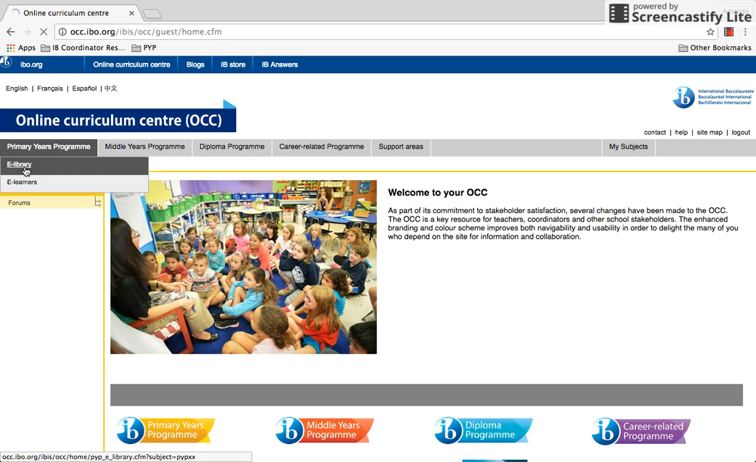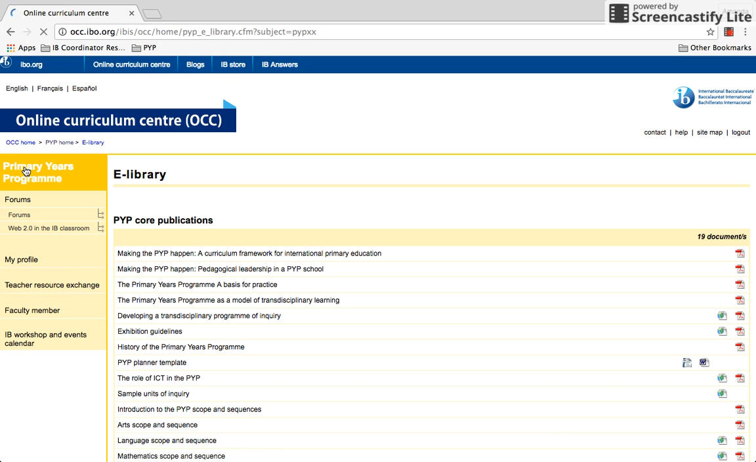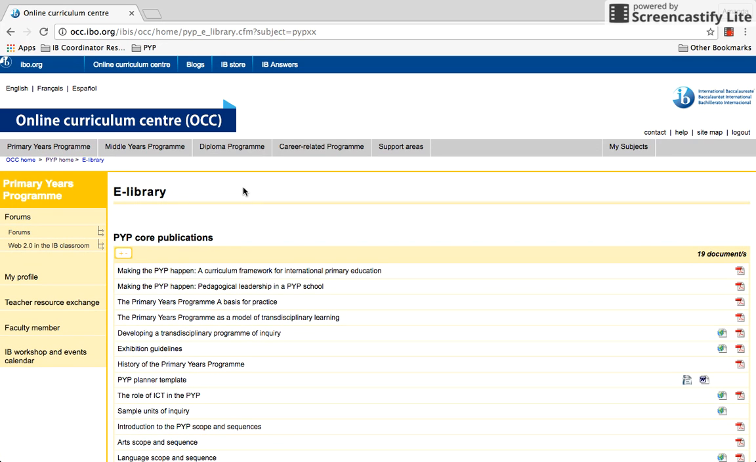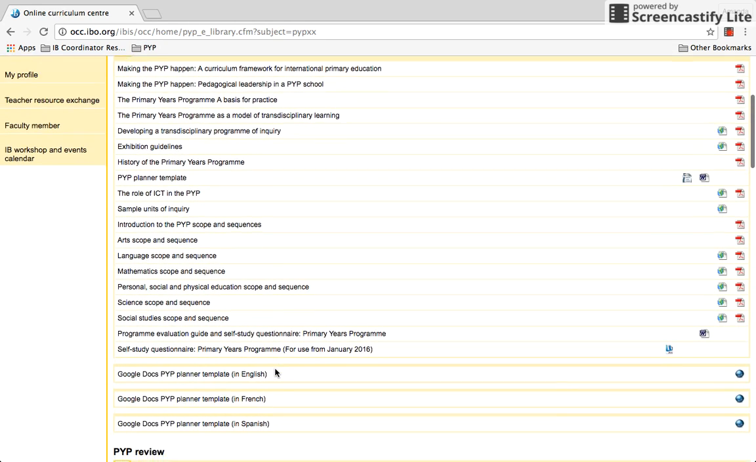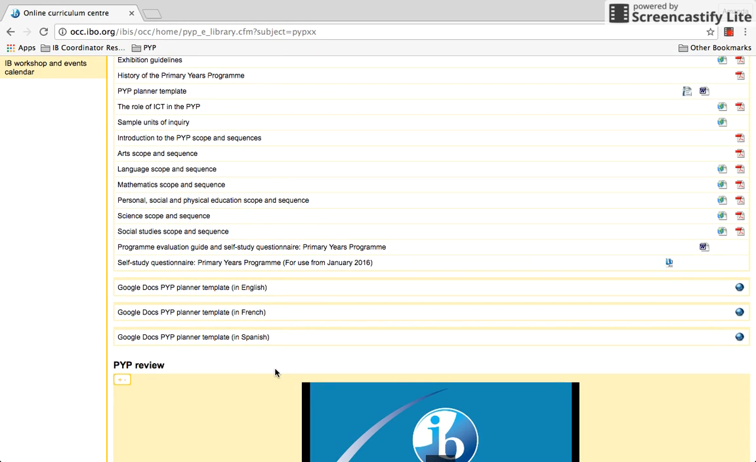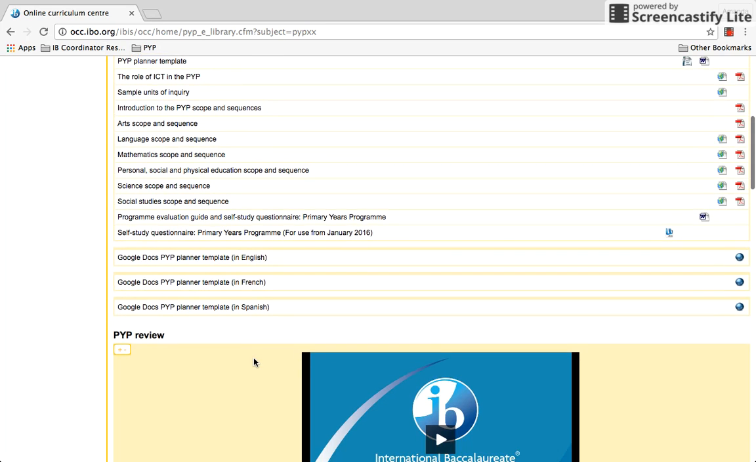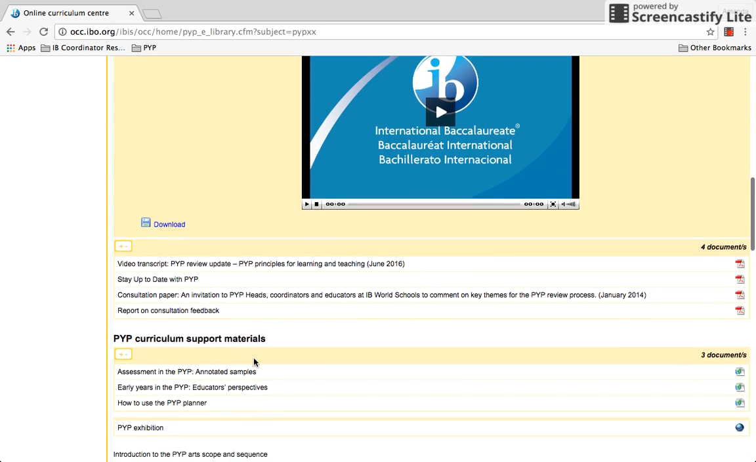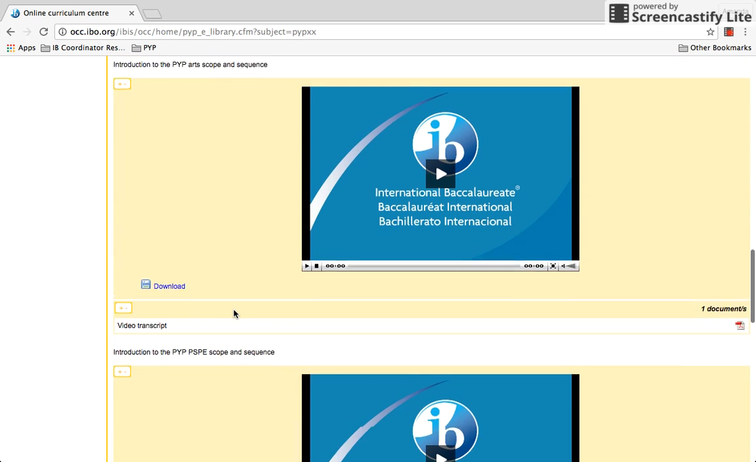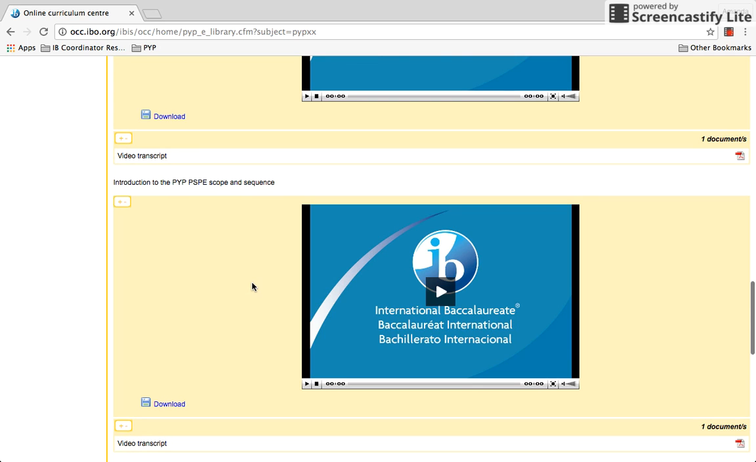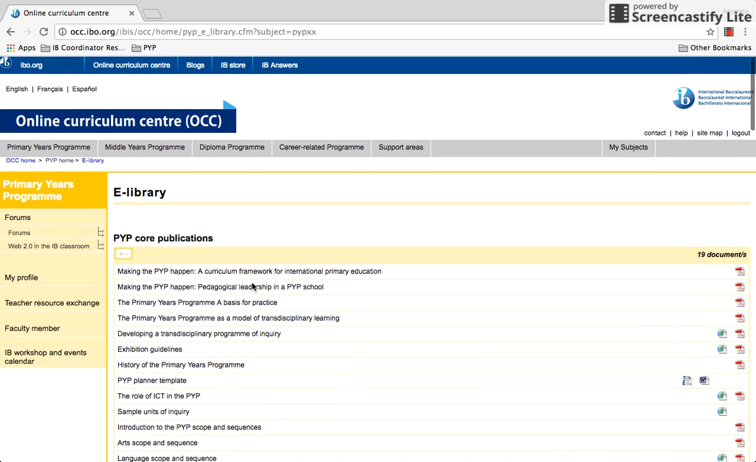So the eLibrary is where you can find all of the important IB produced documents. You'll notice that there's a copy of Making the PYP Happen, and then pretty much any official IB publication that is related to PYP is stored under this eLibrary page. So super useful if you ever want to do some reading, or if you are missing a certain document, you can most likely find it here.